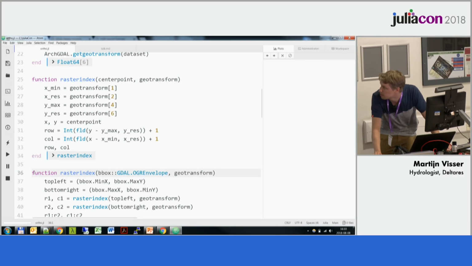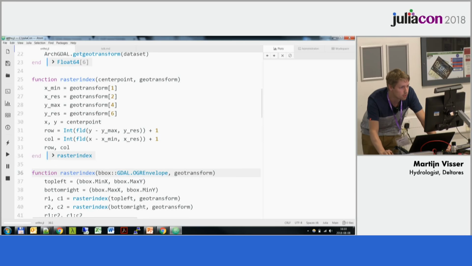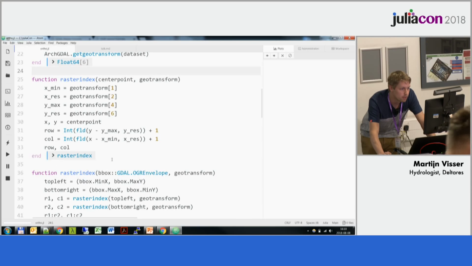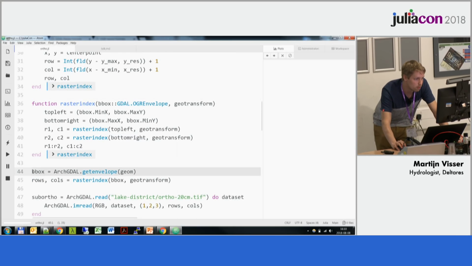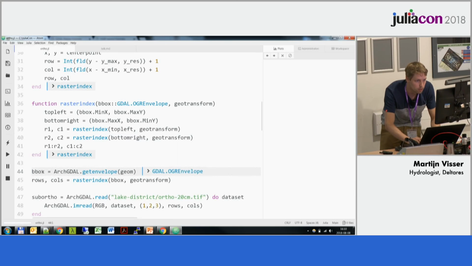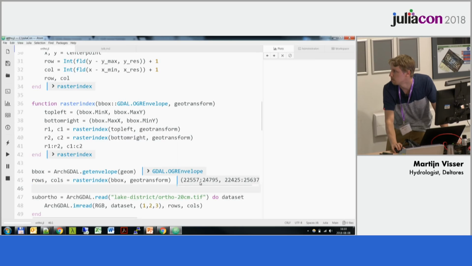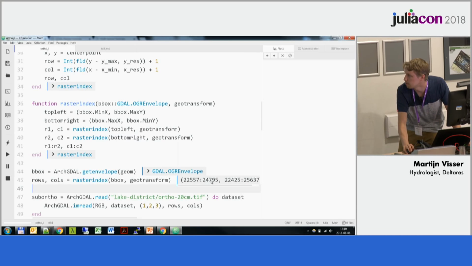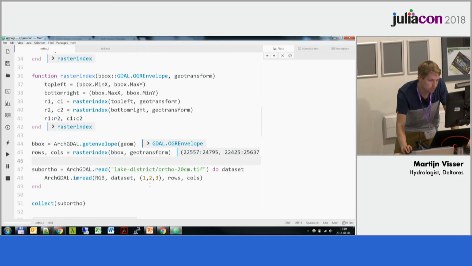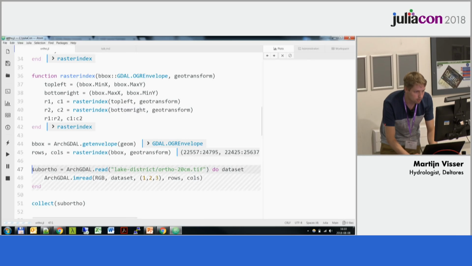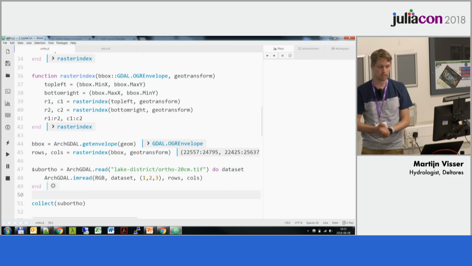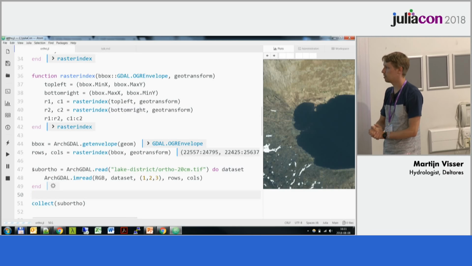I think they should probably go into the library somewhere, because what we want is to go from XY to raster indices. So from the geometry, from the polygon that we have, we want to get the bounding box. And this is also a GDAL struct. Now we have indices into the raster, so from 22,000 to 24,000 rows, those should contain this polygon that we have. So now let's try to actually get that image out of there.